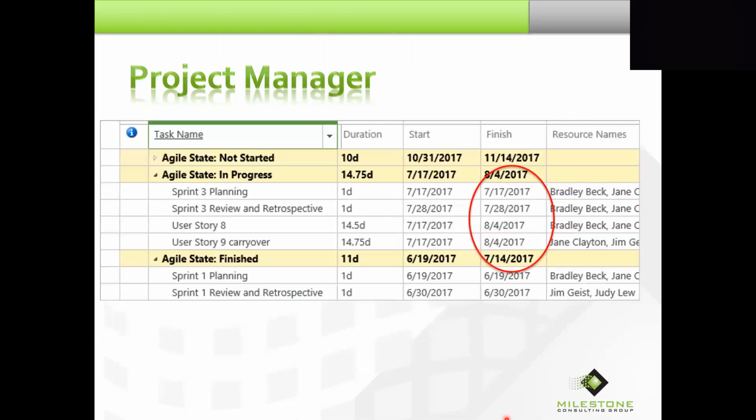Well, look at what it's done. Sprint planning, review and retrospective, those finish dates are good. But user story 8 and user story 9 carryover got pushed out beyond the end of the sprint. What are we going to do about that? That can be a problem, because I certainly don't want to change that finish date, because first of all, milestone, we say don't do that. And second of all, it'd back up the start date. Don't want that either.